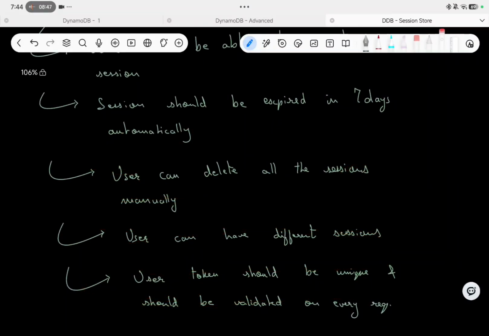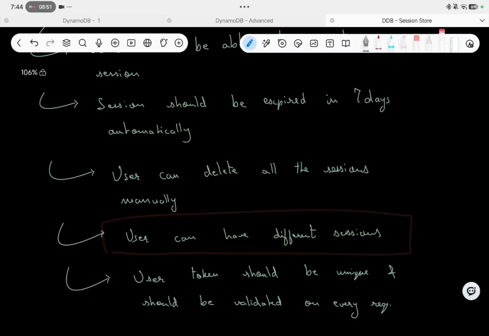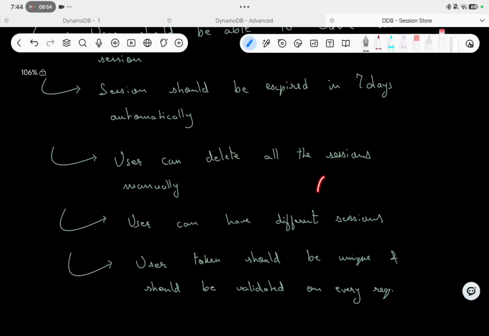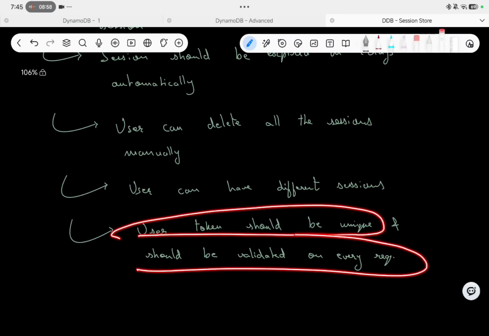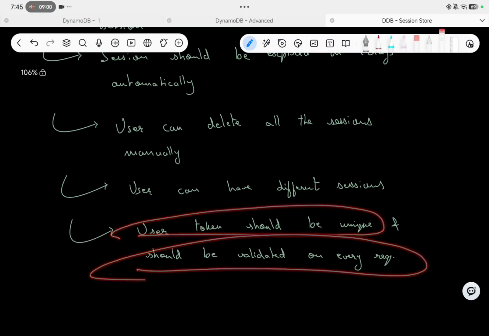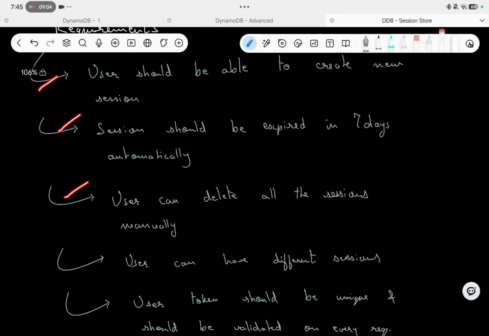And then the user can have different sessions. That is what I was talking about. One user can have n number of sessions. And then the user token should be unique and should be validated on every request. Okay, so these are all the requirements, and let's try to tackle them one by one.